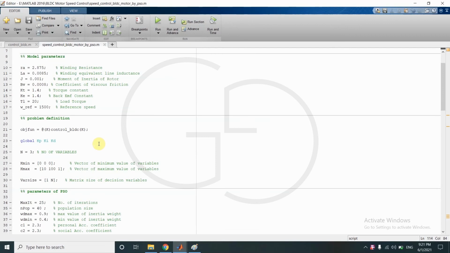Next, we move to problem definition part. Here we define the objective function. It is control BLDC. We have made a separate objective function file in which we are calculating the objective function value, and we are passing k vector in the objective function. This k vector is actually the vector containing the three PID parameters kp, ki, kd, which are also the variables of our optimization problem. And obj_fun is the function handle.